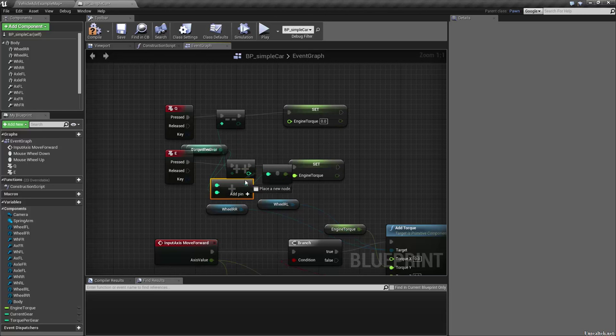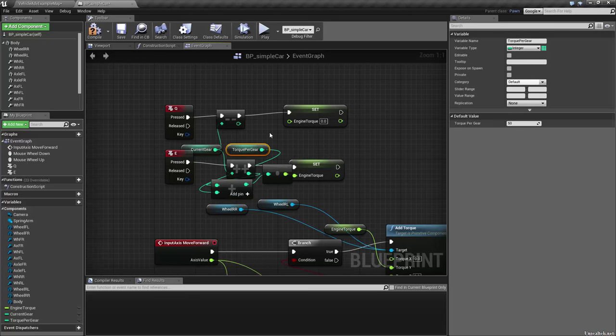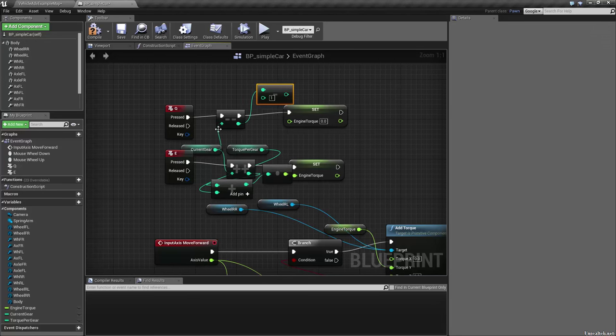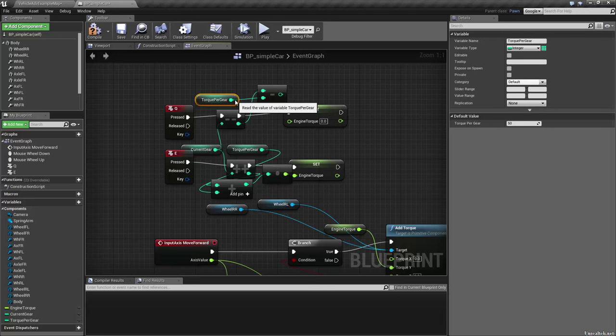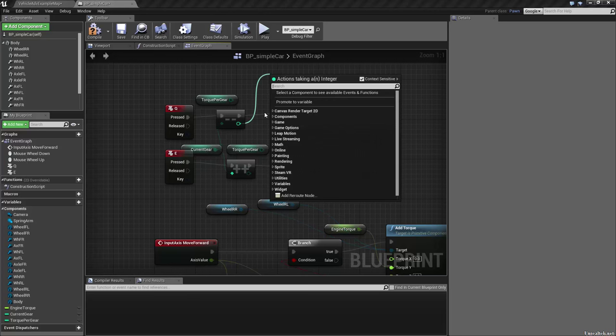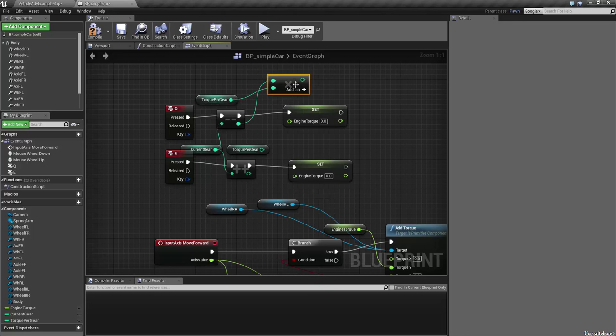So we actually want that value rather. So our gear by torque per gear, I can't see, I need to move these. And when we gear down, we subtract that value minus torque per gear. No, I totally did that wrong. I was right. We want that value times torque per gear becomes engine torque.